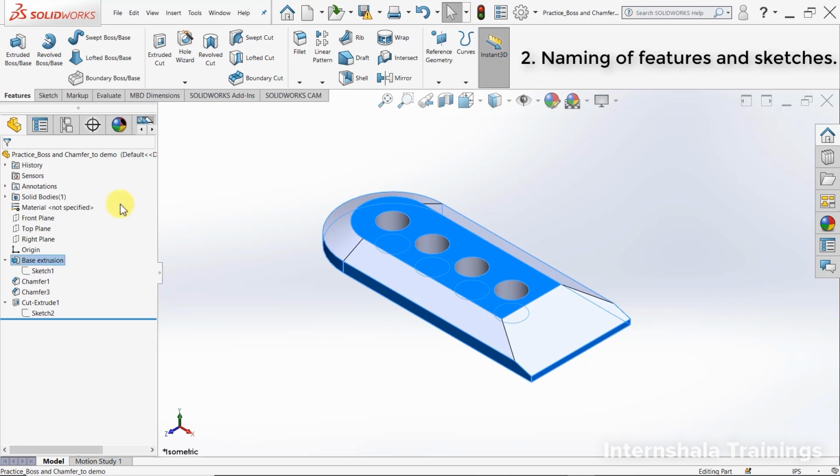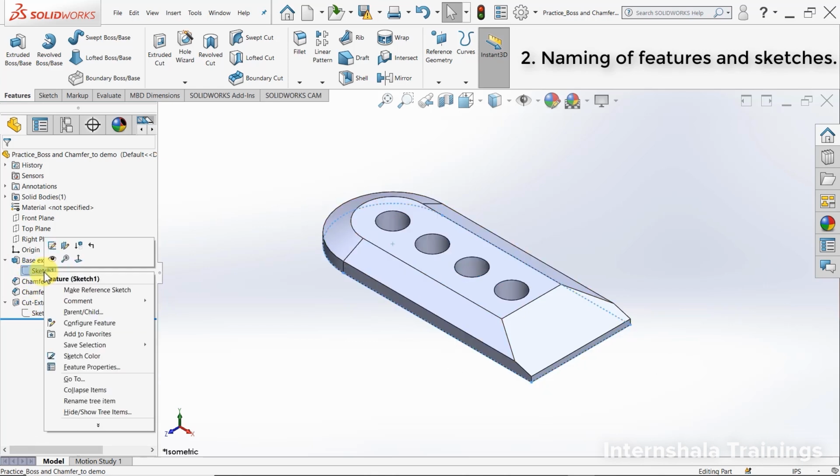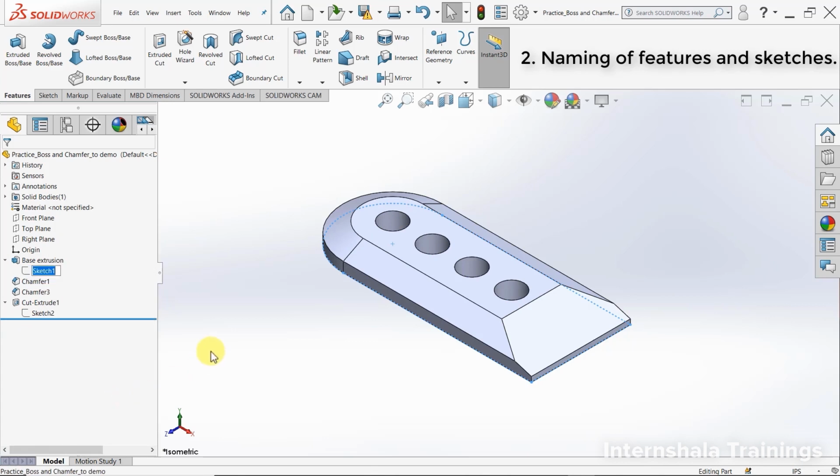We can also do the same for sketches. So sketches are also named in their sequence. So the first sketch we had is sketch 1, the second sketch is sketch 2. And we can rename those sketches by right-clicking on it and then selecting Rename Tree Item and renaming the sketch whichever we want as well. So we can name this as Base Extrusion Sketch.